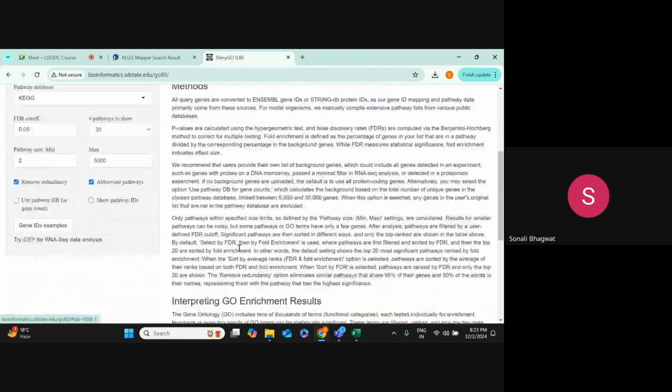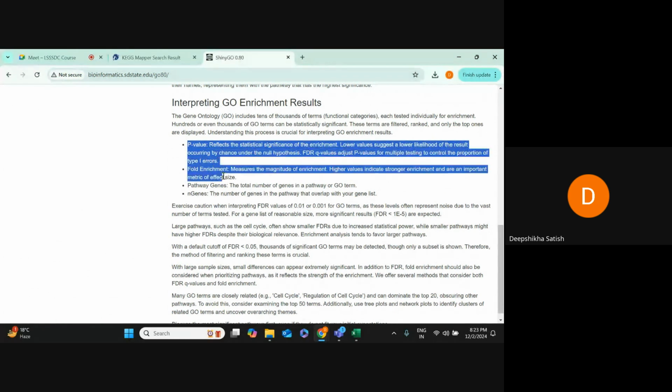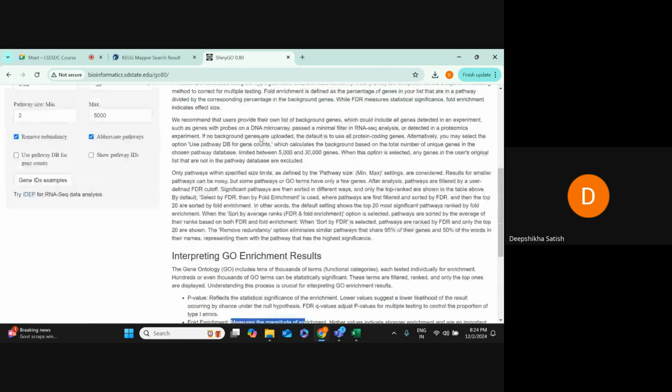Okay. So if you want to study this pathway enrichment, what is the p-value? You can just study the n genes, which is the number of genes in the pathway that is overlapping with our gene list. The pathway genes is the total number of genes in a pathway, and the enrichment, as you said, will give you the magnitude of the enrichment. So a higher value will indicate more enrichment here. This value signifies how much more frequently genes are associated with that particular pathway.